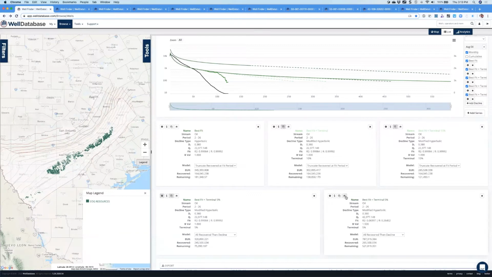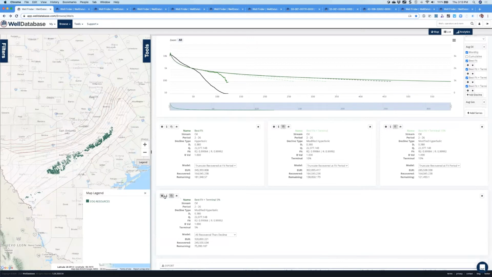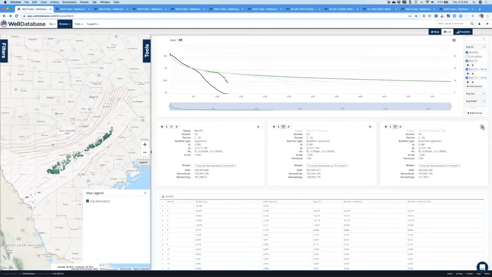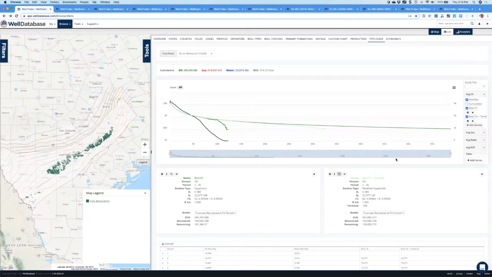So we can hide these, we can delete these, get rid of them. And then I'm going to delete each one of these outside of that, maybe that 10% fit. And then we can talk about how you can take this data out. Now that we've got a fit we like, we see the type of terminal and what we want to see.